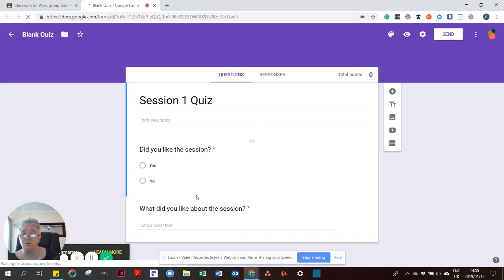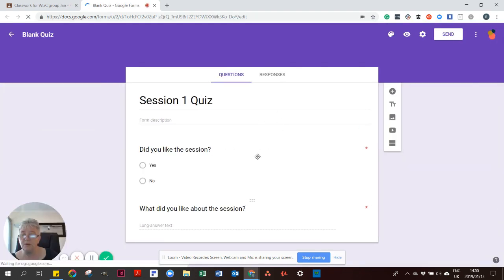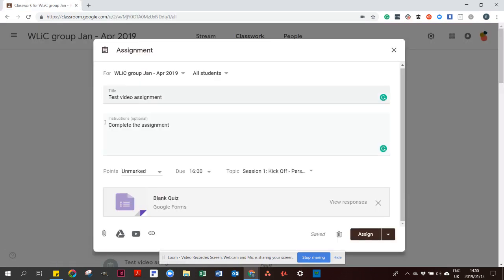So once you've done with the quiz, you can basically just close it. And when you click back here now, you'll see it'll open it up, and the students will be able to complete the quiz or the questionnaire that you have asked them. And there you go. And then they can complete it. And then it will automatically save it to their Google Drive.